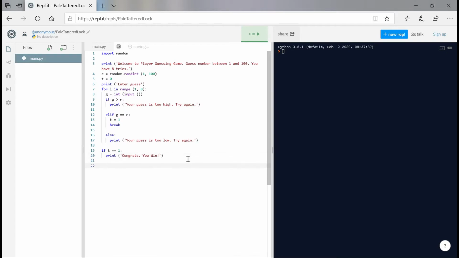Else, this means the player did not guess it correctly. I'm going to say print better luck next time. And that's it. So cool, now we can actually test our code, and this is going to work perfectly for the most part.